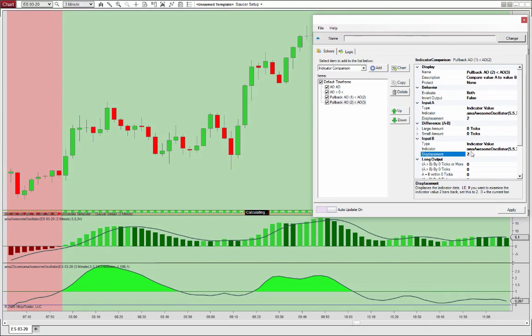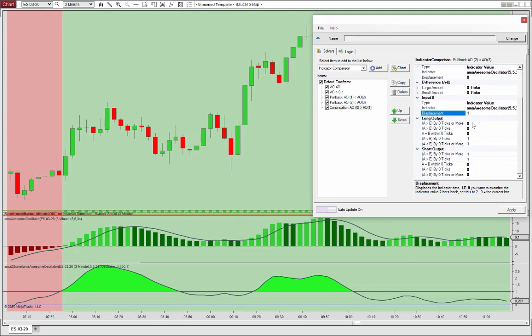So displacement 2 in this one and 3 for that one. And then also we need to create a solver for when the momentum comes back. So that will be continuation. And in that case, we have last bar needs to be higher than the one before it. And therefore, we need to also modify these. And then obviously turn these around.